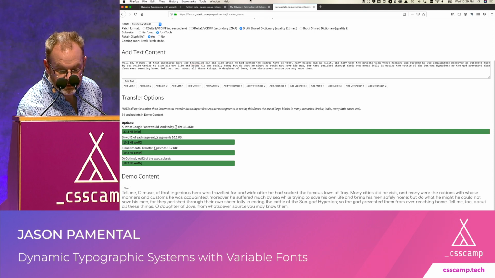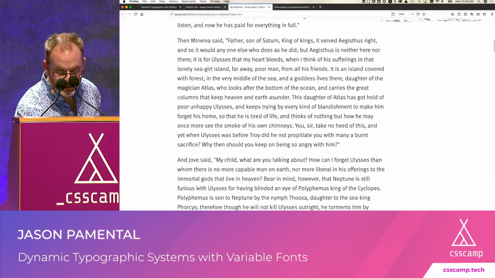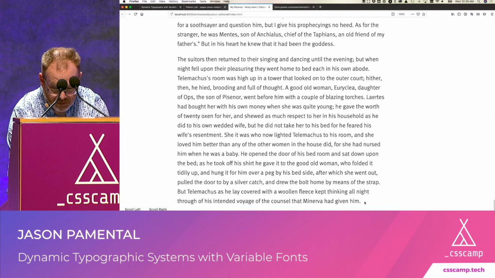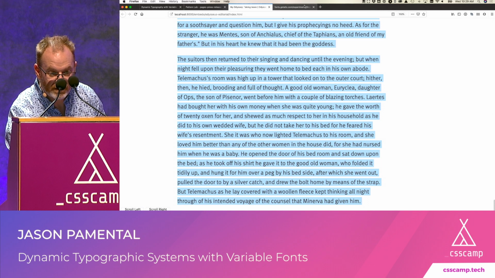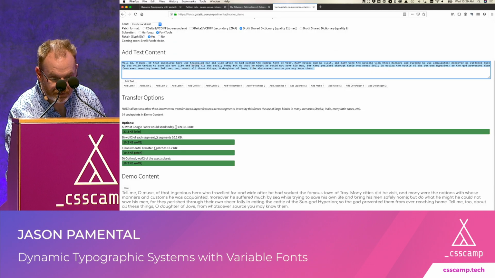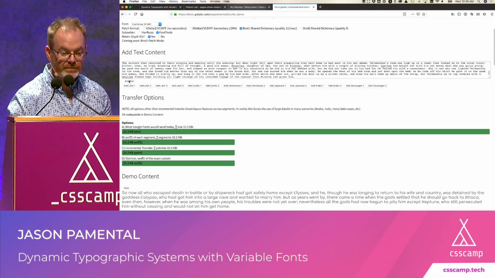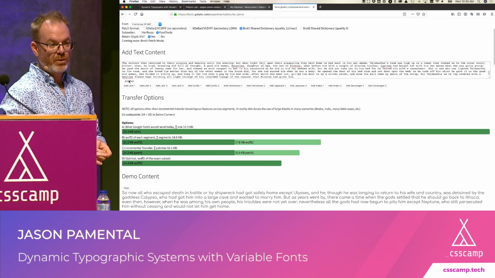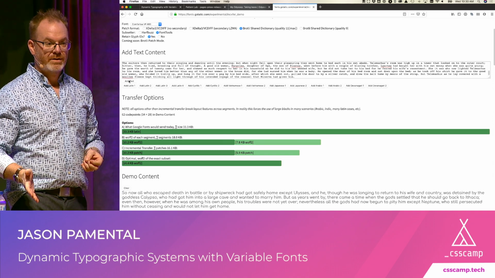Now, what we're going to do is go select the rest of the text. So that was one paragraph. And we're going to go down here and we're going to get all of this text. Copy that. Bring it back in here. And add that to our demo. It added 7.8K to render about 50 times as much text.